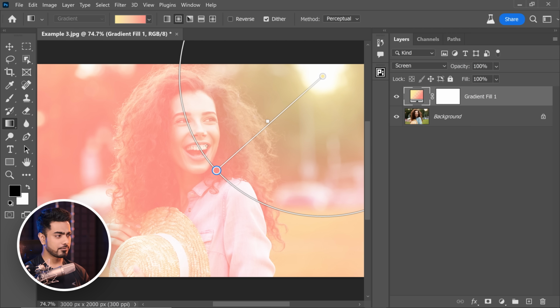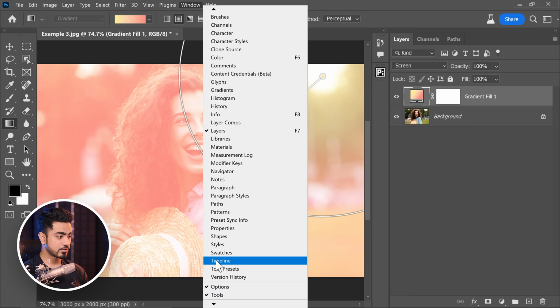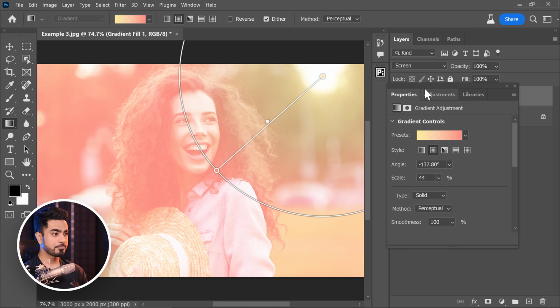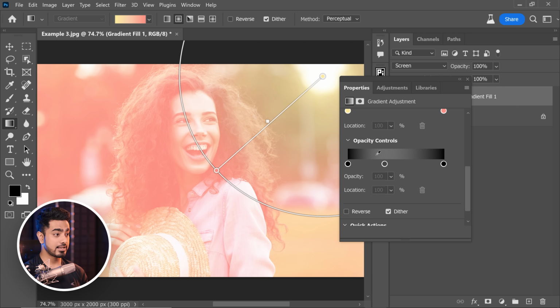So how do we create that flare? We need to make it transparent as it goes. And for that, let's open up the properties panel. So let's go to Window and make sure Properties is checked. And right in here, we need to set in the opacity controls.